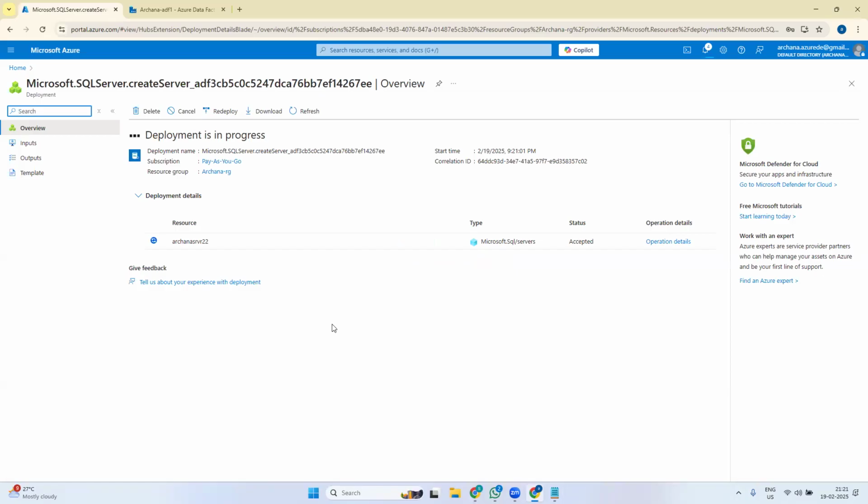Server is being deployed. Let it deploy. We'll create a database in this.